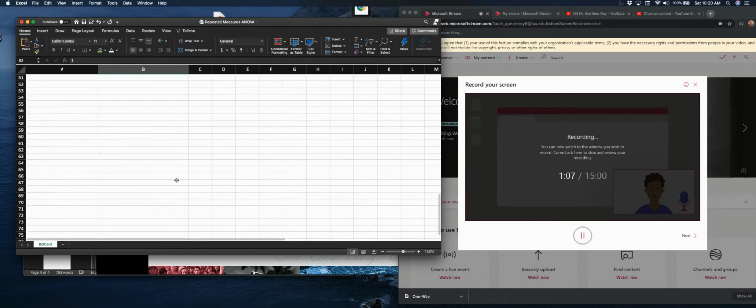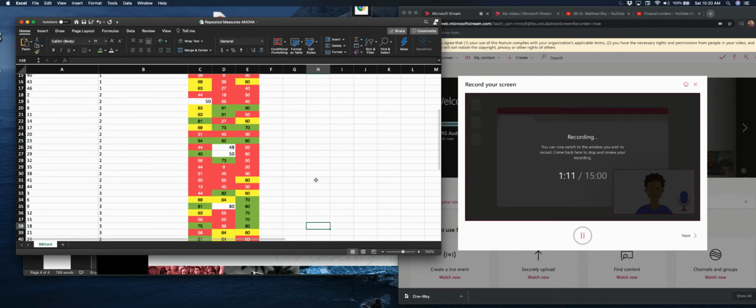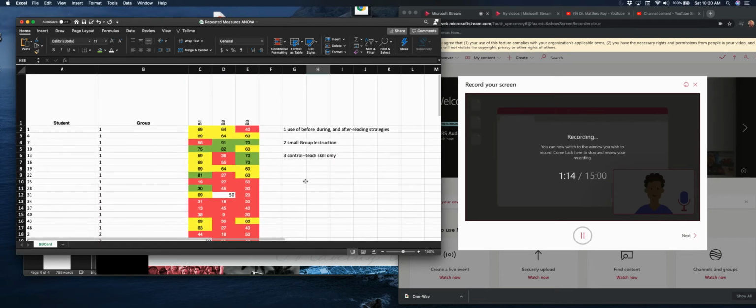And then I have group three, which is right here. These students just received direct instruction, guided instruction, and independent practice on the skill. They did not receive small group instruction, and they did not receive before, during, and after reading strategies. They just received instruction using the gradual release model.